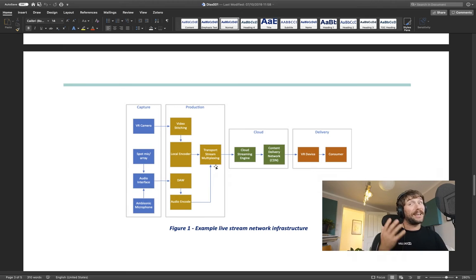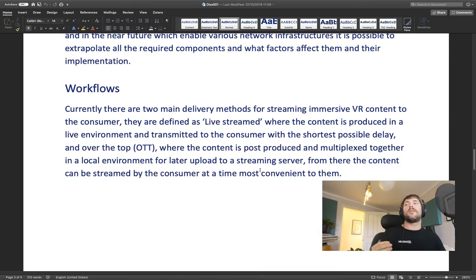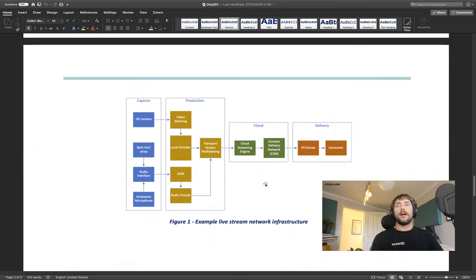This potentially might not be exactly how it works, but this is what is expected in a workflow to create the objectives that I'm trying to achieve. By defining these early on in my literature review, I can then pull them apart, break down each block, and then talk exactly about what is required in each block. So we have the DAW and audio encode sections here.